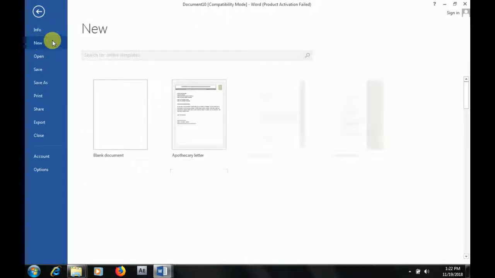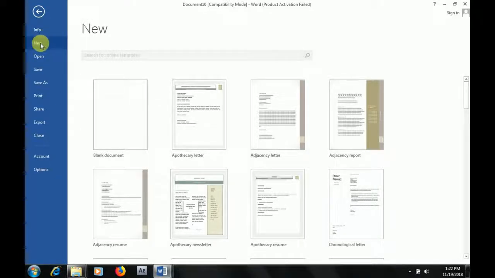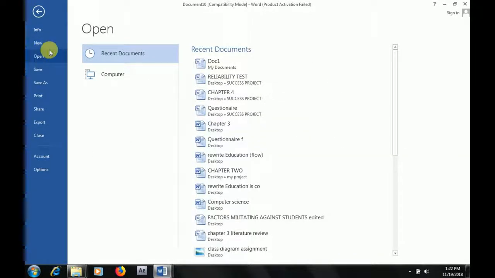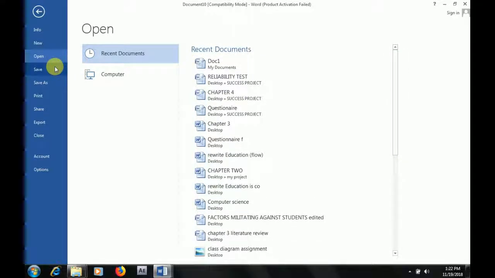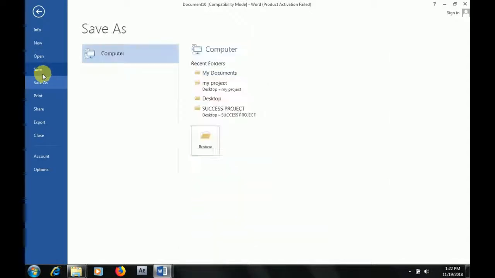You have the new. If you want to create a new document, here you click on the new to create a new document. If you want to open a recently saved document, you can click on open, and you search out for where you saved the document and open. So if you want to save a document which you have been working on, you can click on save to save. Alright, if you want to save as, you can click on save as, and this save as allows you to save your document with previous versions.